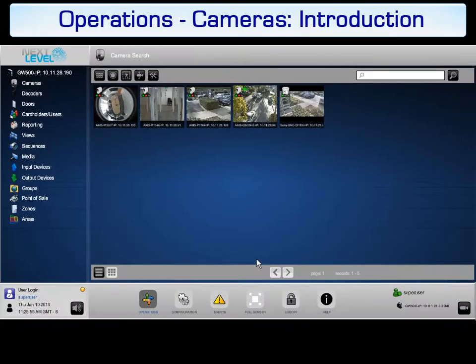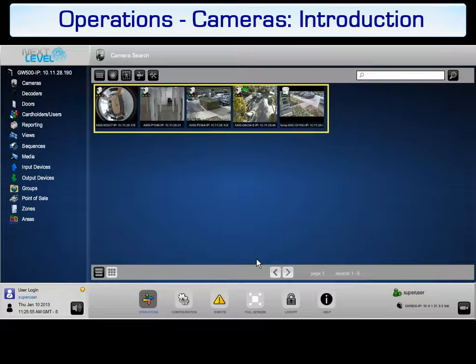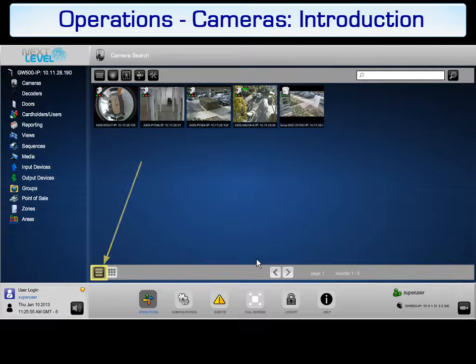When logging into the NLSS gateway, the camera's window opens first. When using other options in the interface, the camera's window can be accessed from the Operations menu. Select Cameras from the menu in the left column. A thumbnail image of each camera connected to the gateway is displayed. The camera's window also can be displayed in a list.